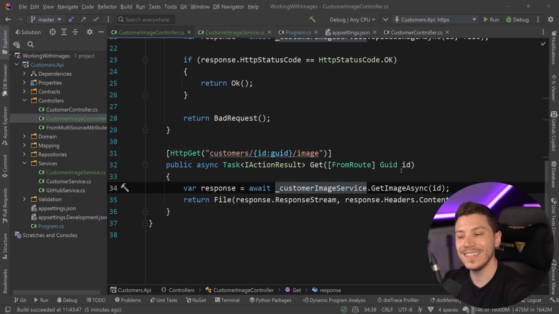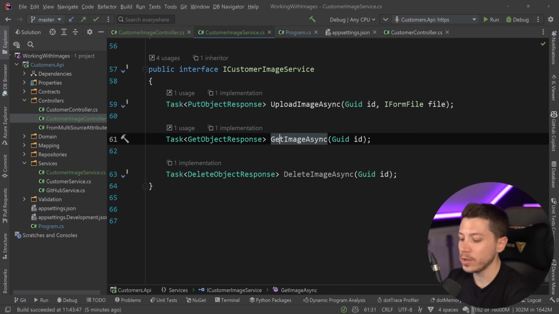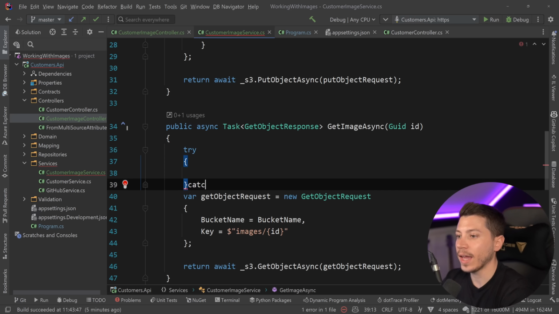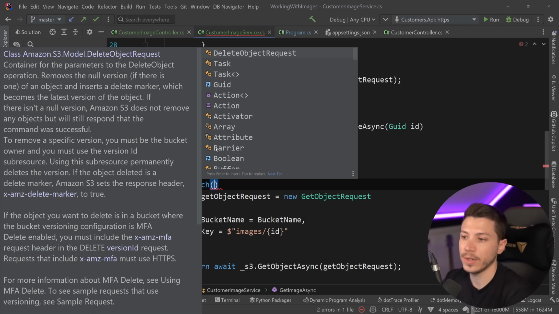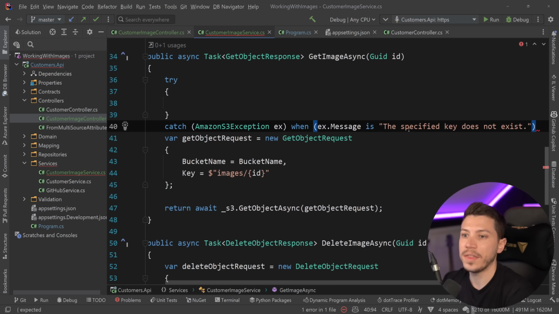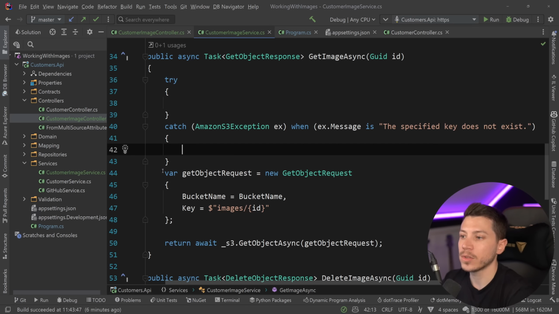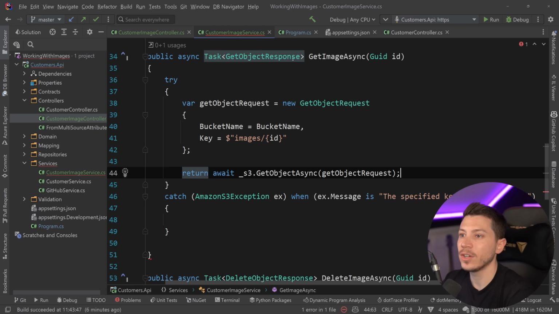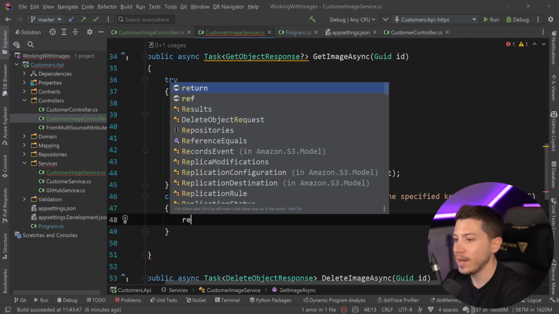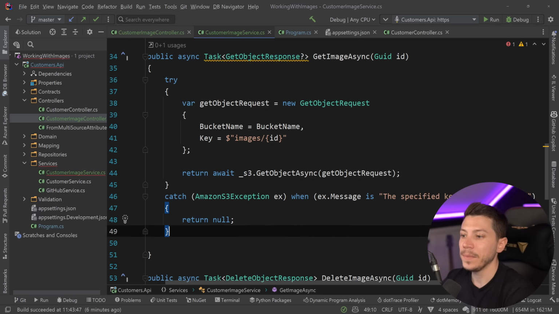Now, on the AWS SDK side of things, if you try to get an image that doesn't really exist, you're going to get an exception. So what we want to do here is actually wrap this into a try catch. And we want to catch this Amazon exception. We can catch it by saying catch an Amazon S3 exception where the message is the specified key does not exist. That's what AWS will throw. I'm going to just copy all that, paste it here, turn this into a nullable object now because it might exist or it might not exist, and then just return null here if it doesn't exist.